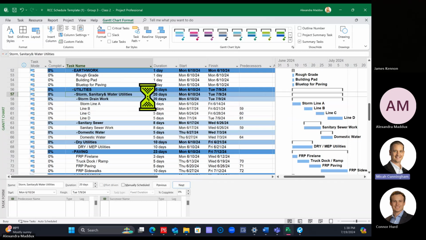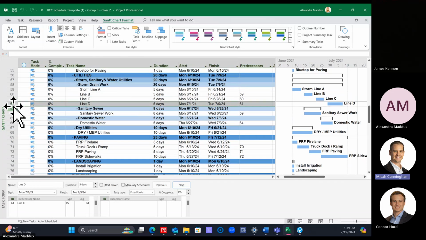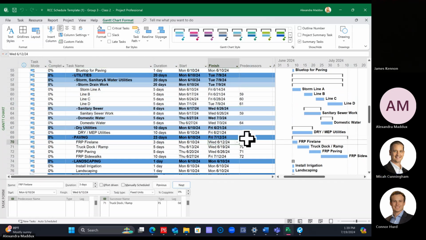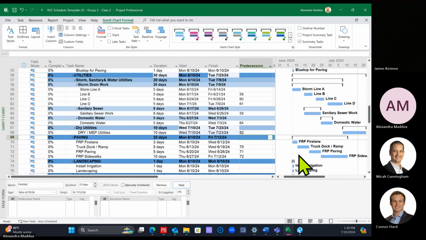Okay, so now let's tie in the dry utilities to be after all three: storm, sanitary, and domestic water. Another way that you can tie in activities, instead of clicking back and forth, is to type in the predecessors column using the row number. We know that we wanted to follow storm drain work. So let's pick the last storm drain work, line 62. We can just type into this cell for predecessors 62. And that'll tie those together.